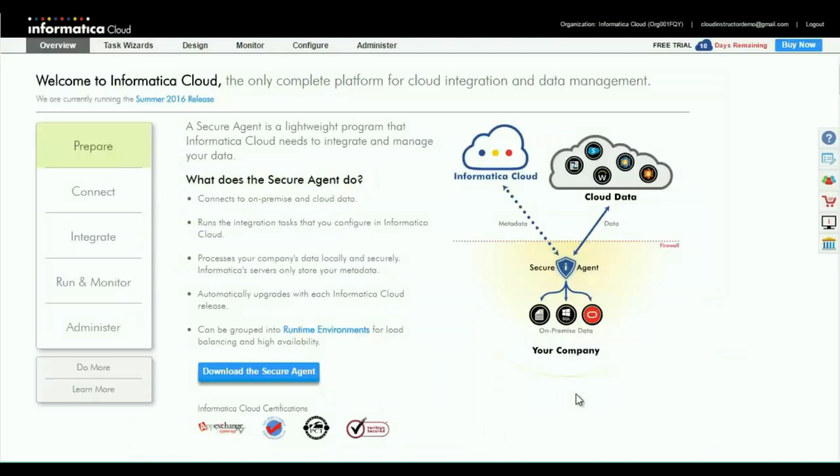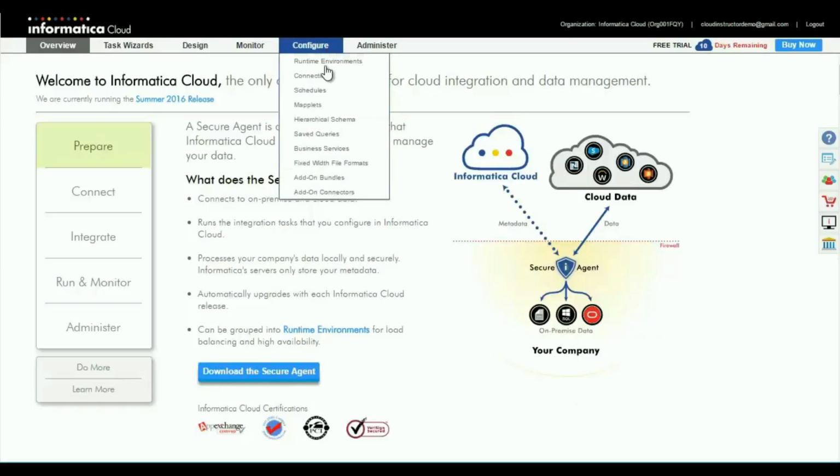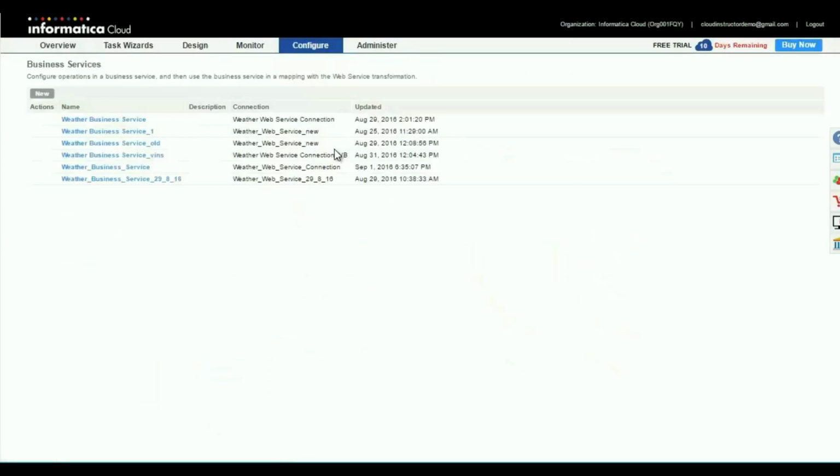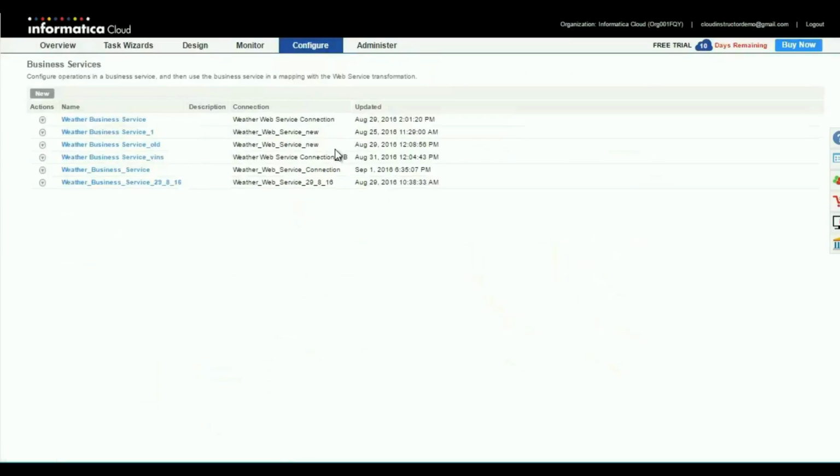In this demo, we will create a mapping with the help of the web services transformation. This transformation will call a getWeather web service to get the weather of a certain city. First, you will log in to the training org using your credentials. Then, to create a new business service, hover to Configure and select Business Services. A business services page appears. Now to create a new business service, click the New button.